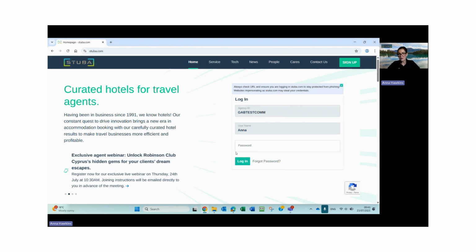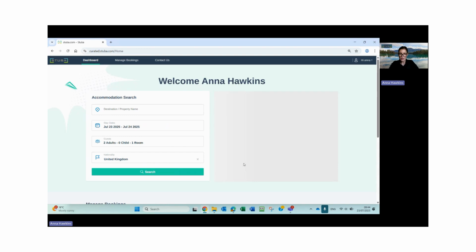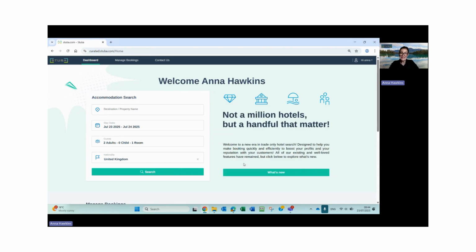Once your device has been verified, it will look just like mine and just ask for your password. But the first time you do log in on a device, you will see an additional one-time passcode box. Just copy and paste it in and away you go. Okay, so this is the main search box. Nice and clean, simple. You can search by destination or you can search by hotel.